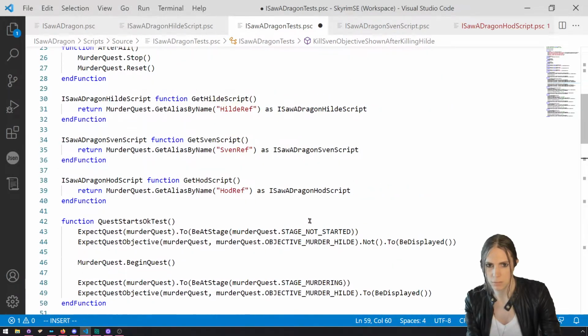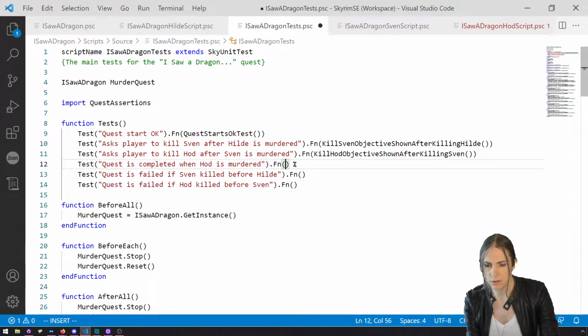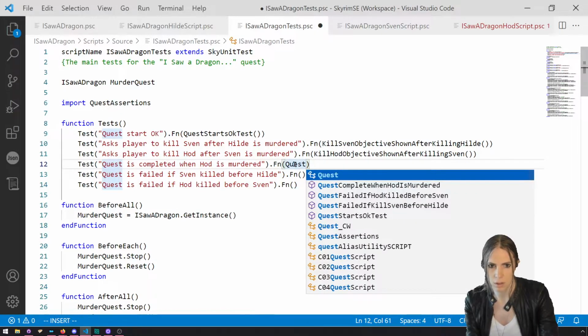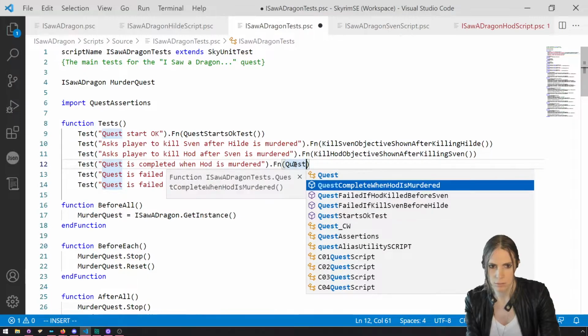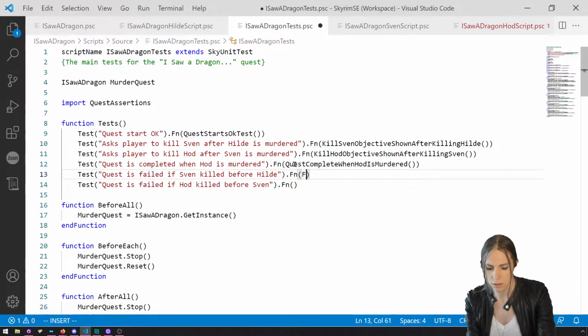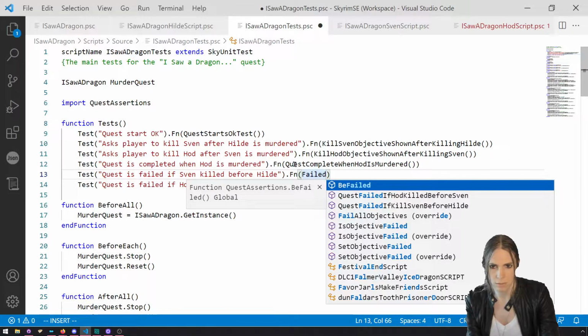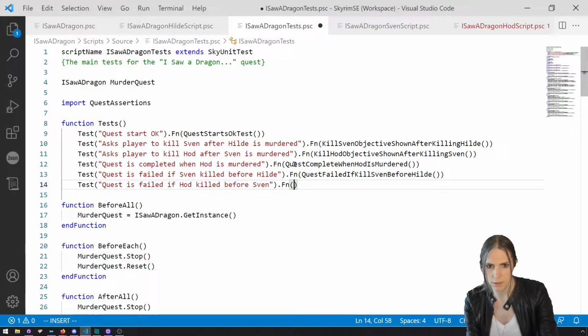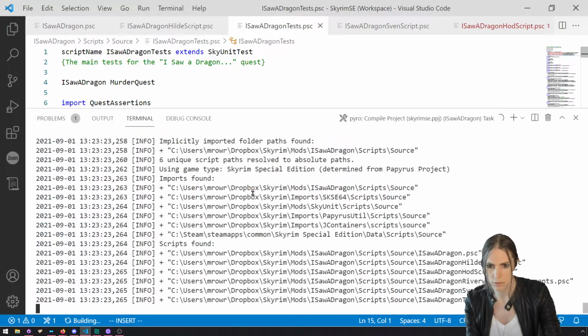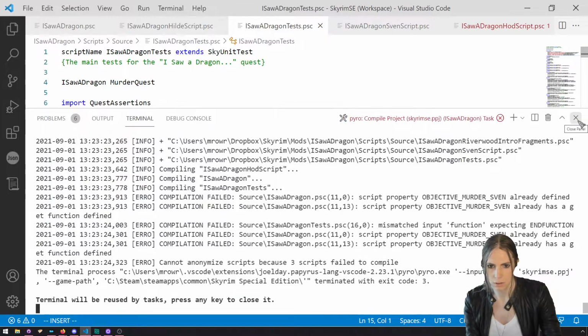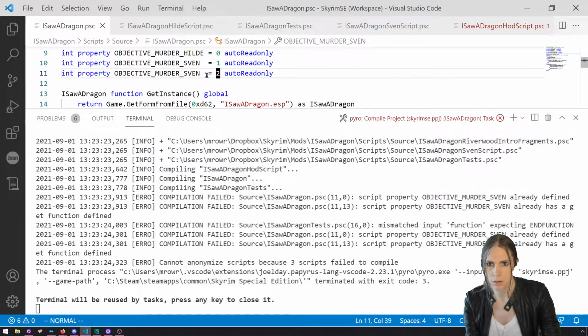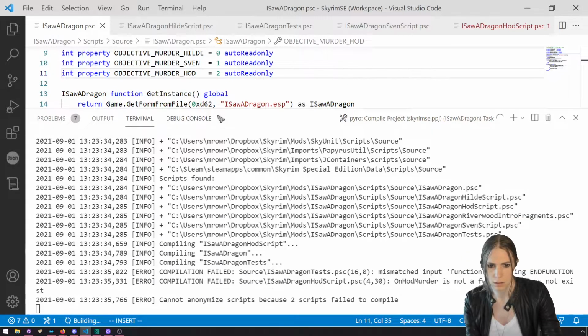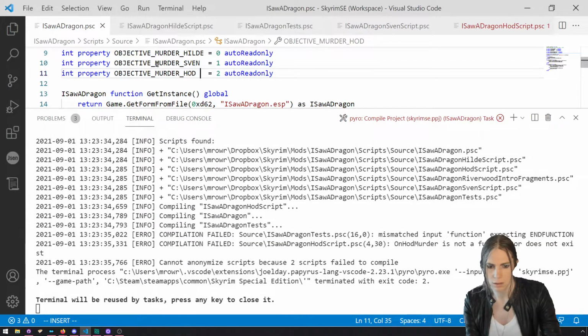Cool, that's pretty good. Now let's hook these up because I kind of unhooked them. It's completed when Hod is murdered. Failed if Sven is killed before Hilde. Failed if Hod is killed before Sven. This one's supposed to be Hod. Test 16.